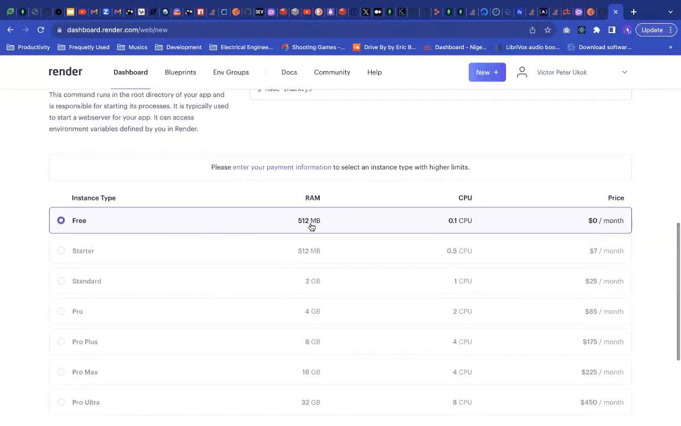And of course, they are just giving you 512 megabytes RAM and 0.1 CPU for free. This is really small. You can't use this for anything production level, like maybe a scalable app that should be able to serve a lot of people at the same time, right?